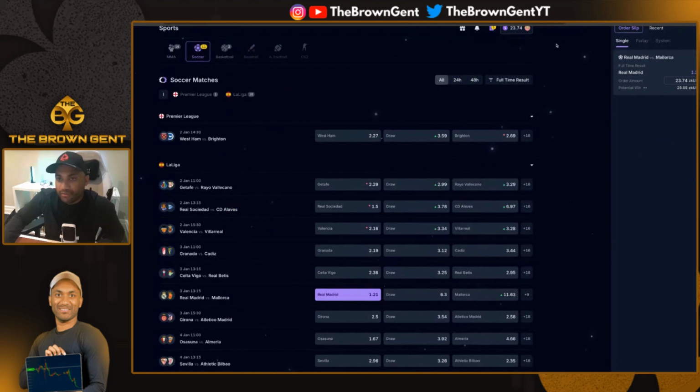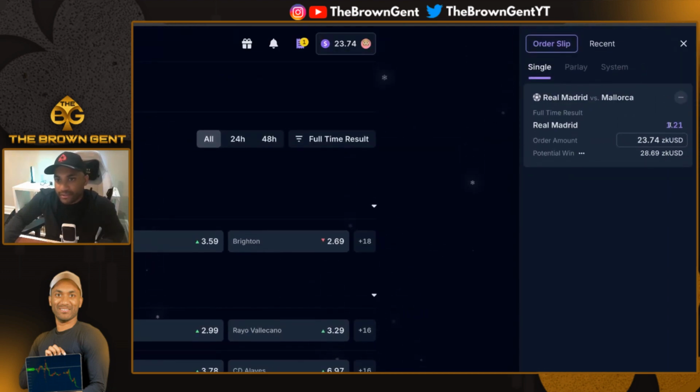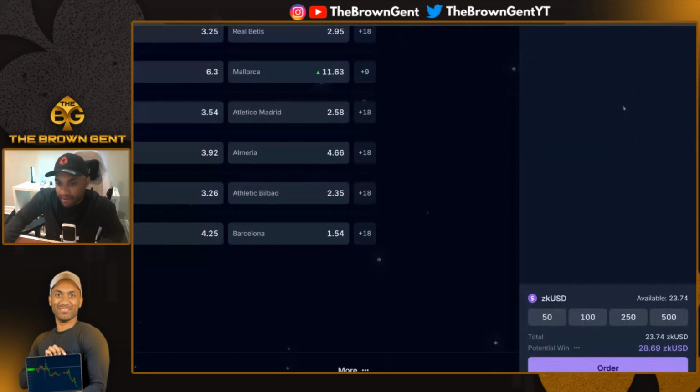So you can see here when I zoom in, Real Madrid 1.21 to 1. I'm betting 23.74. My potential win is 28.69. You know, not that great, but if you have to get a transaction here, not bad.